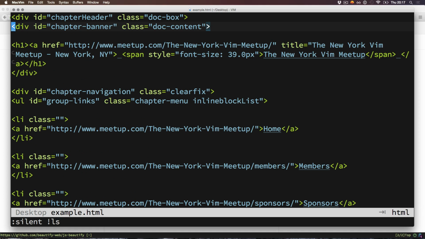Yeah, so speaking of the bang operator, that's naturally how we would integrate with js-beautify. I'm just going to give you an example. This is some HTML I pulled from the meetup page on meetup.com.